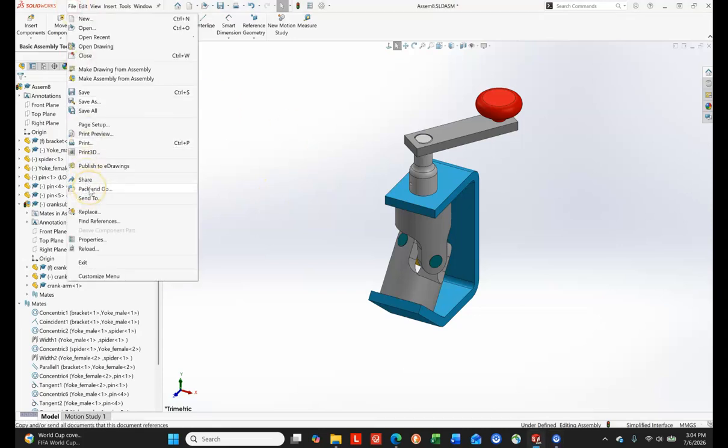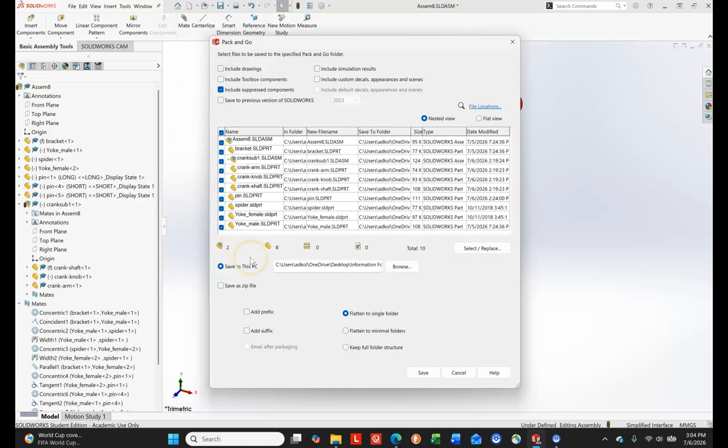We're going to go to Pack and Go. And this is what you're going to see. And it shows every part and assembly, or subassembly, that is in this file. We want to flatten to a single folder, and then I can either save this somewhere or I can save it as a zip file if I want to send it. So again, this is what you're going to do when you send stuff to me that contains an assembly in multiple files. Otherwise, I'm not able to read it and grade it.